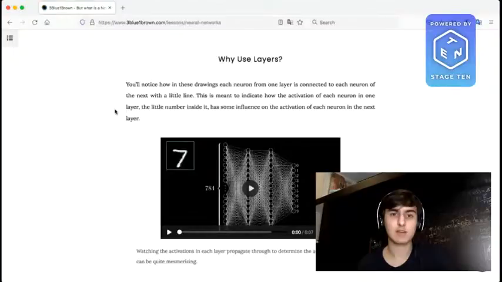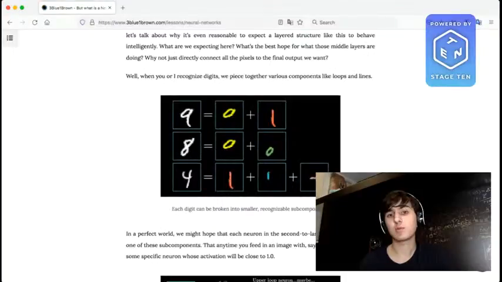Well, when you or I recognize digits, we piece together various components like loops and lines. So a 9 is really a circle-ish thing with a long line. An 8 is 2 circles, and a 4 is 1 long line, 1 short line, and 1 horizontal line. I guess, yeah, that does make sense. So in a perfect world, we might hope that each neuron in the second to last layer corresponds to one of these subcomponents. That any time you feed in an image with, say, a loop up top, there's some specific neuron whose activation will be close to 1.